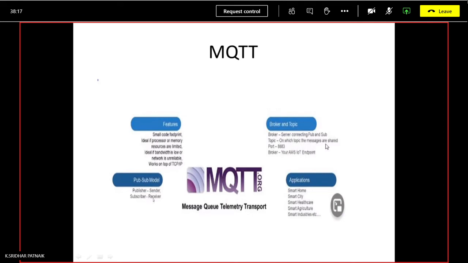Every protocol has to work on some port number, and MQTT works on port 8883. The broker is the AWS IoT endpoint. This I'll show, because I'll discuss AWS IoT Core. So the AWS IoT endpoint acts as a broker. Remember that it's a server which connects publisher and subscriber. As we have client and server, here also we have publisher and subscriber, or sender and receiver.